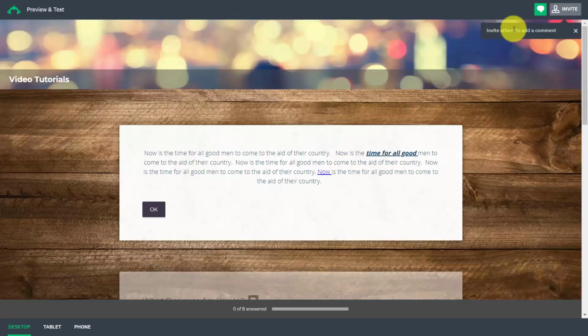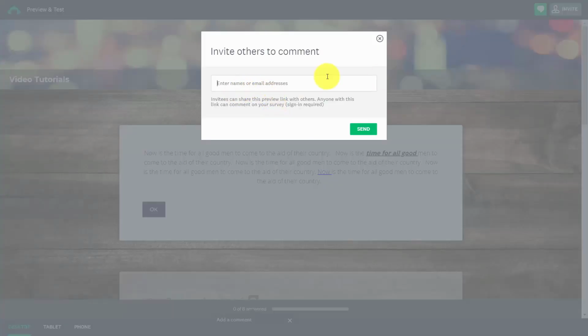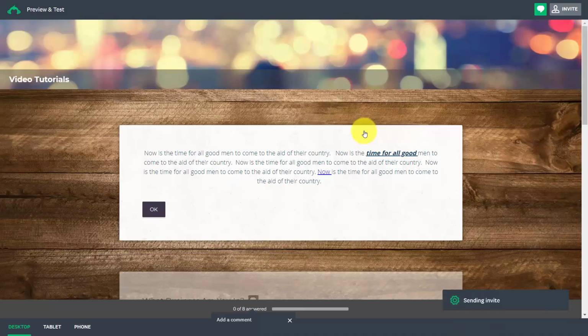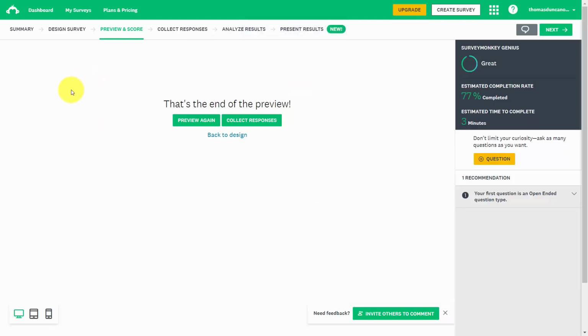When we invite others, what we'll do is click the Invite button. We'll click this button. We'll enter the names and email addresses of the individuals that we want to share the preview link with. Now, once we've completed our walkthrough of our own survey, we can then move to the next phase of our survey creation process, which is the Collect Responses tab.